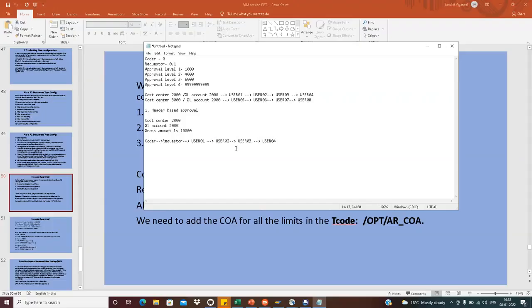Clear? Yeah, clear. So these users you are maintaining in that COA thing, no? That something you showed. Yeah, I'm just telling you the concept as of now. Concept. Okay. No, they will be there, right? That's fine.